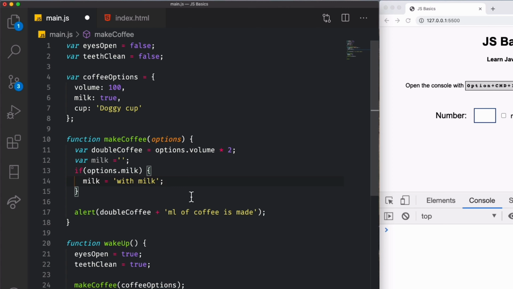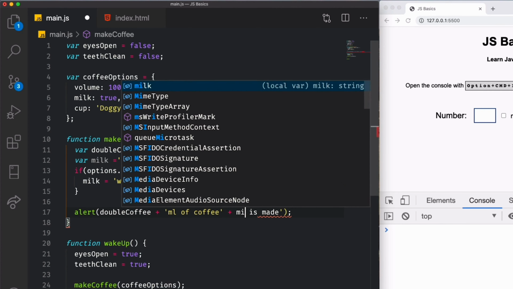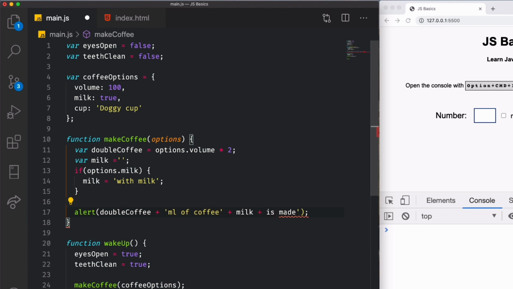So I'm going to show you what I'm doing here. I'm going to add milk to our alert. So 200 milliliters of coffee with milk. So I'm going to stop here. I'm going to put another quote here, plus milk, plus, and another quote mark. So we're basically having to break out the quotes. And when we want to add a variable, we need to add another quote mark, add the plus symbol to concatenate. Then when we're finished with our variable, the plus symbol again, then start the quote again to go back to a string.